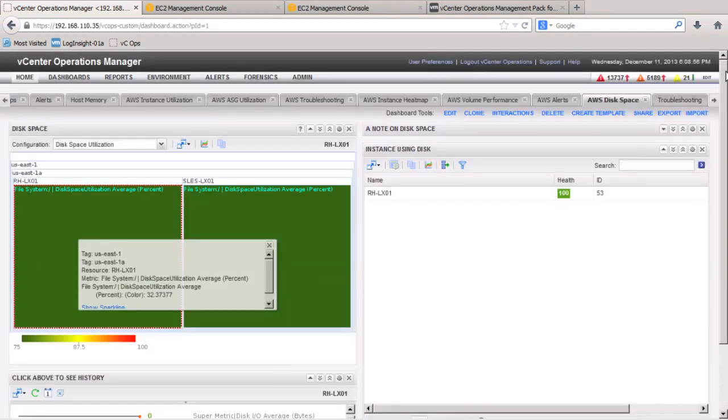So that was really a quick run through of the management pack for AWS. I hope you get a chance to try this with your installation of vCenter Operations Manager, and I wish you all a great day.